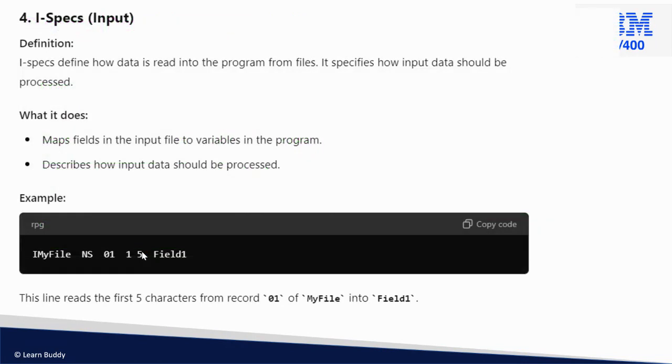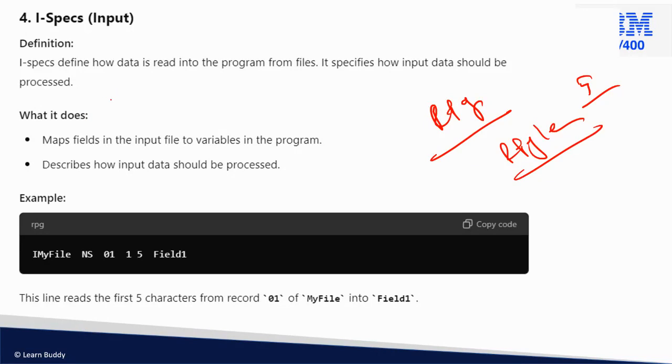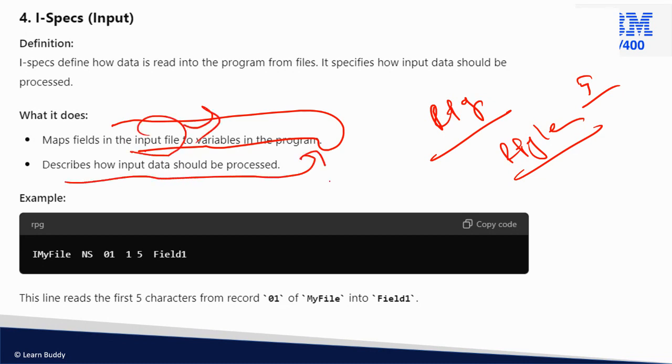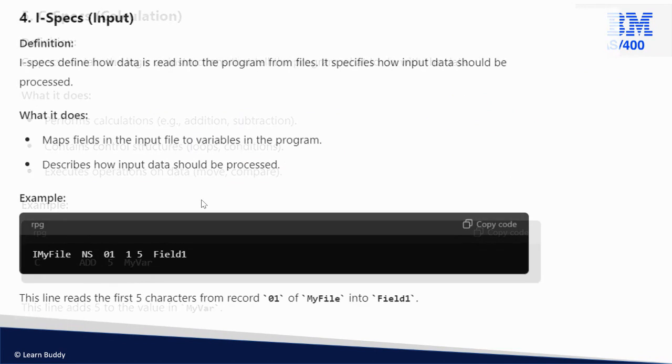Next, the I specification. The I specification was mainly used in RPG, but in RPGLE we won't use it. In any old RPG program, you can see mostly I specifications. It maps the fields in the input file to variables in the program, and describes how input data should be processed. So that is the input specification, and here I don't have any screenshot for the input specification.